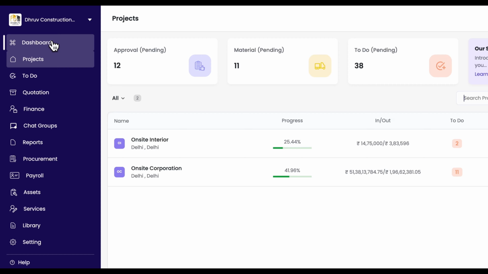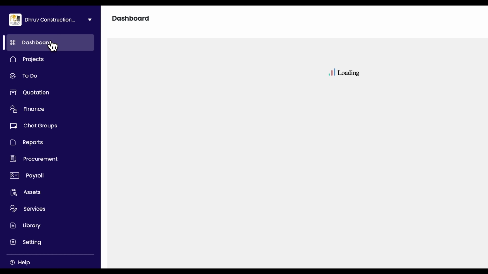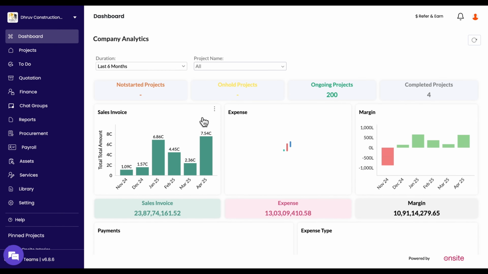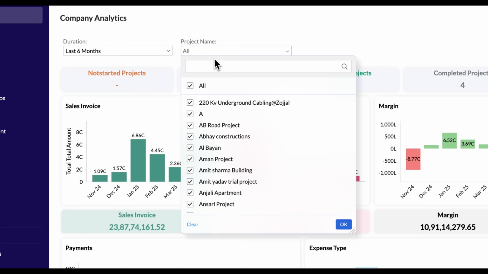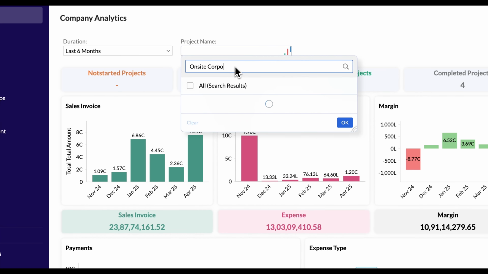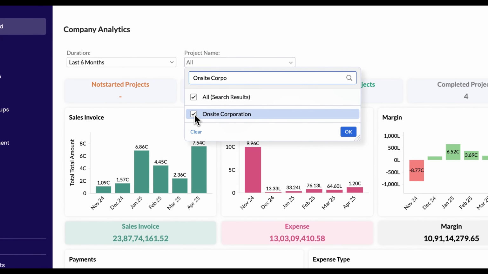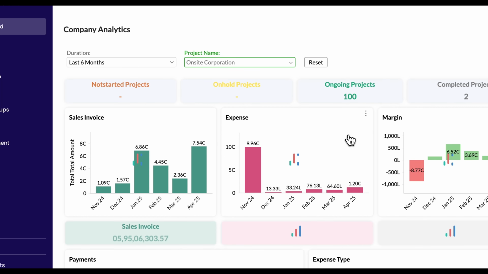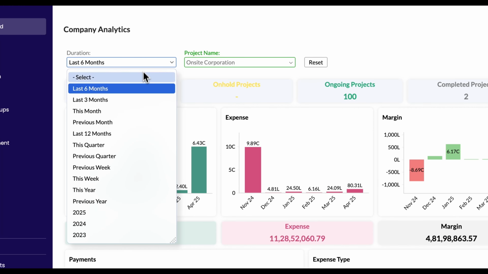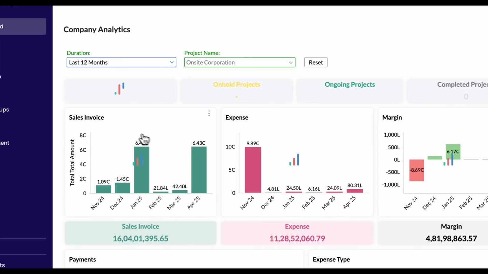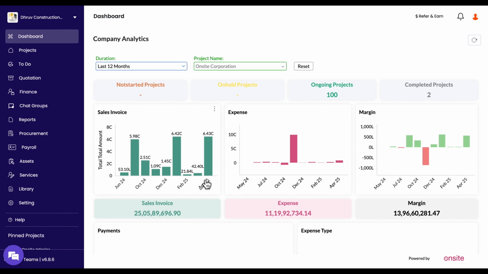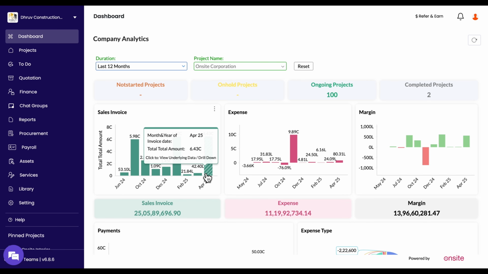Want to check an overview of your project or company? OnSite has you covered. Just head to the dashboard, select your project name and timeline. And you'll instantly get an overview of your sales invoices, expenses, and margins.